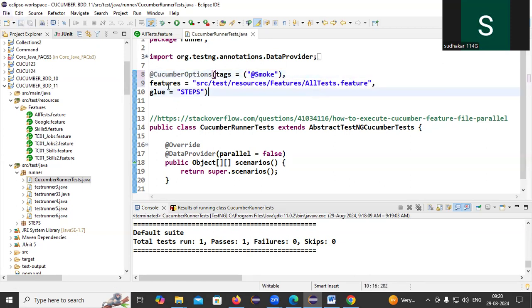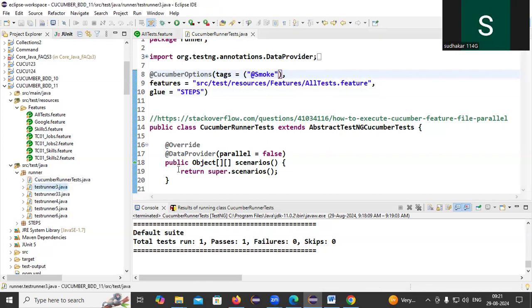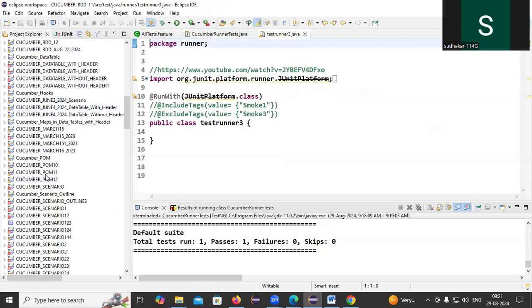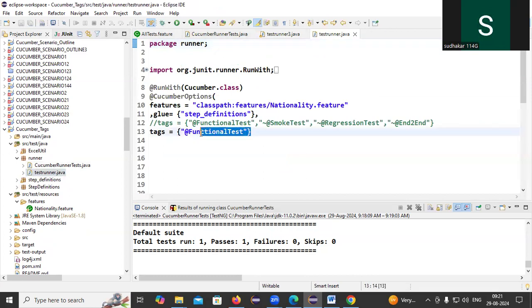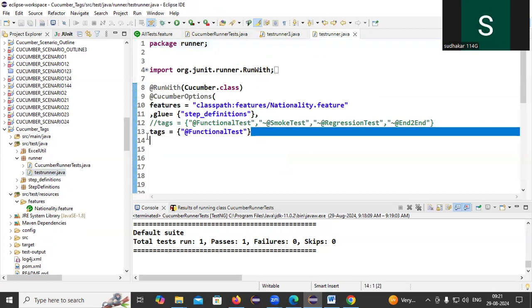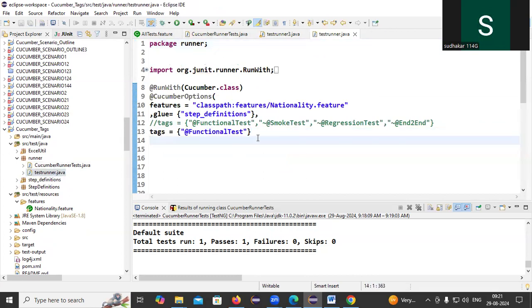Whenever you are executing regression, make sure of the test runner dot java class file. Yesterday I had shared the project, right? The Cucumber runner class file. So use this kind of syntax only. Whenever you want to execute a specific runner class file, instead of using the Cucumber runner test class, you can use the runner class file like this.